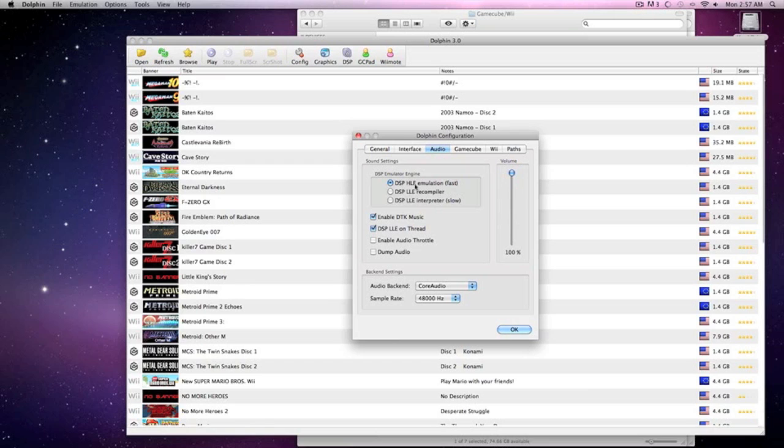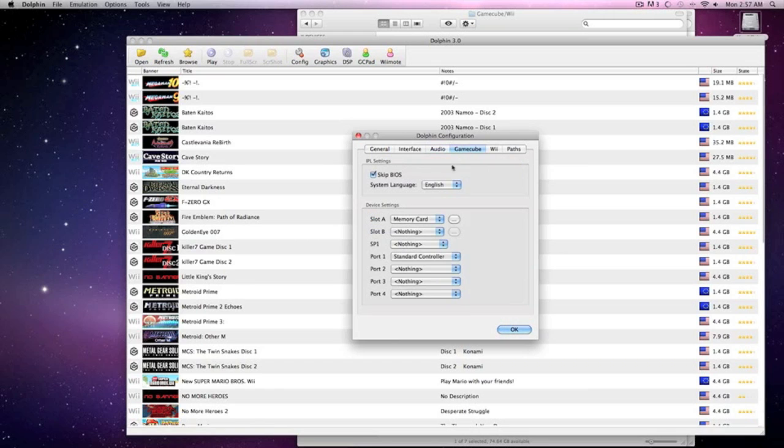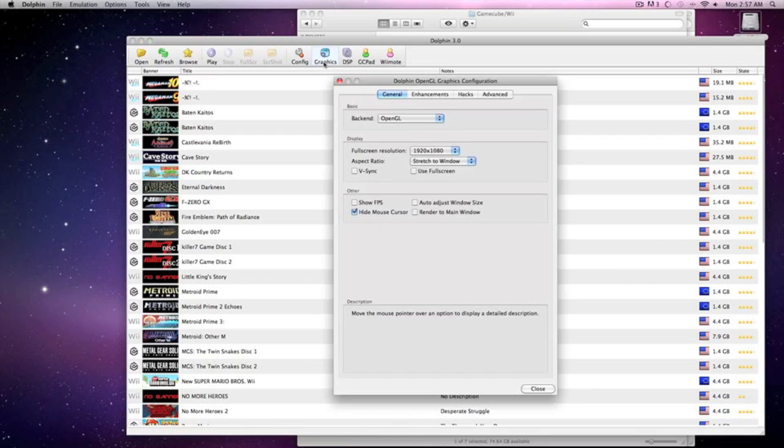Audio, the DSP HLE emulation is default. It needs to be checked. The other options don't really need to be checked at all. Core audio, sample rate as high as you can get it. This stuff shouldn't be changed except for the device settings. You know, the default should be fine.